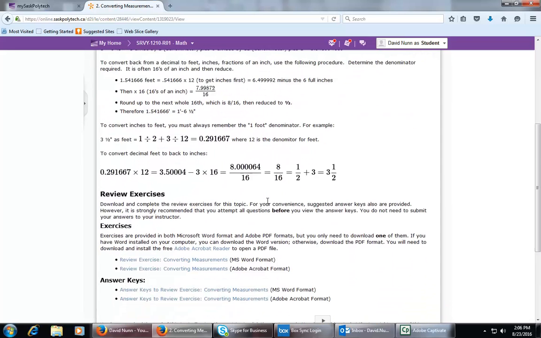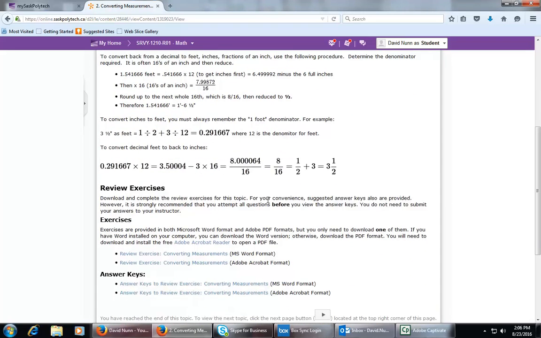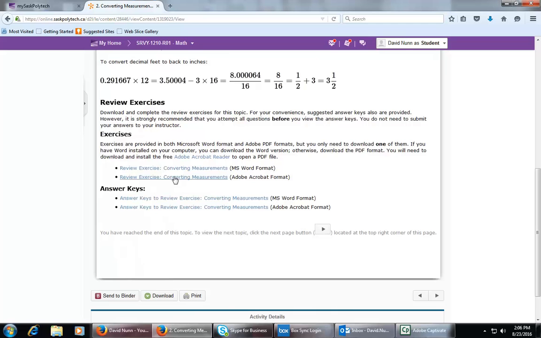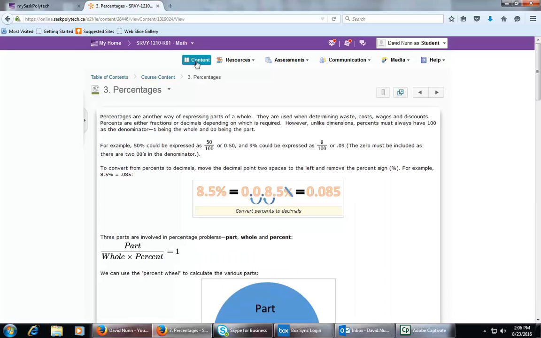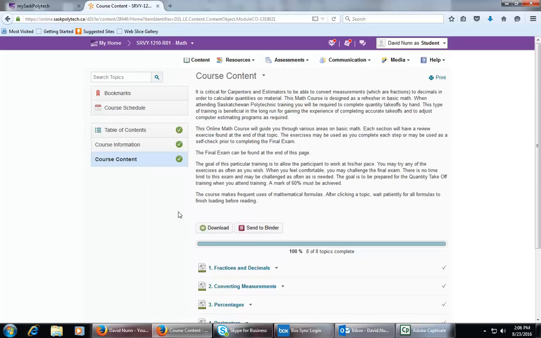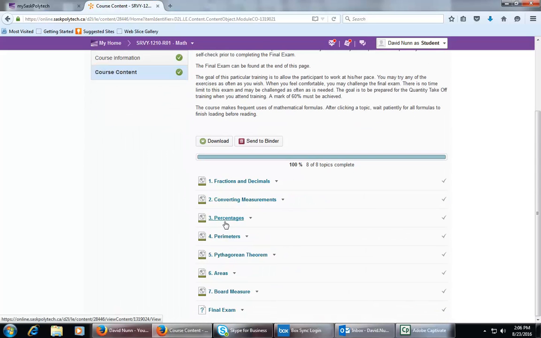So this particular one is specific to converting measurements. However, it's relying on your understanding of how to convert fractions to decimals and back and forth. Again, you have a review exercise and an answer key, and you'd work your way through to percentages. We're just going to shortcut this right now to the table of contents. And you'll work your way through the 7 areas, and then you'll see your final exam is at the end.